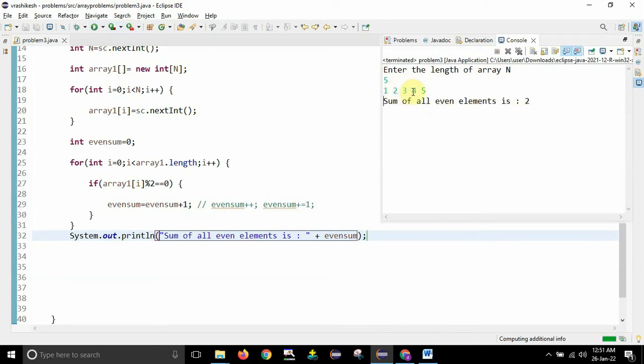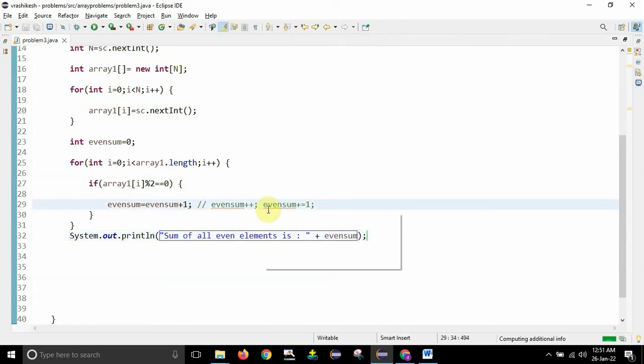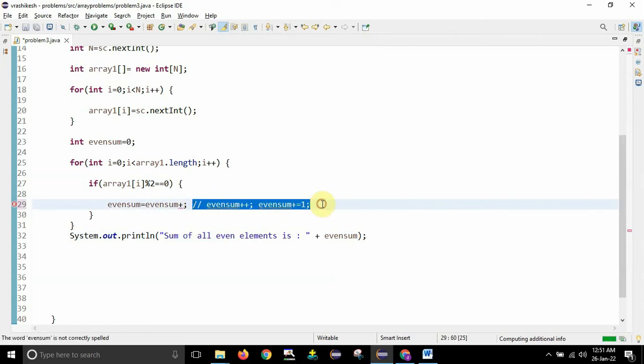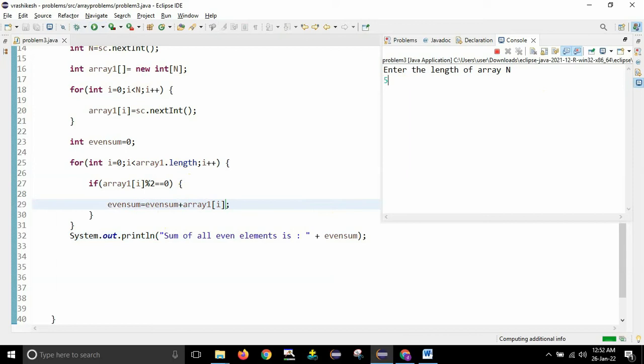So here 2 is an even element and 4 is an even element, and it is showing me the wrong answer, because the sum of all even elements is not 2, and the problem is here, guys. I have not written the loop properly, I'm just incrementing it by 1. I don't know why I have written this one, I was in another context. Actually I need to take the array element and add it. So array1[i] I have to write. So at this moment it will add the even element to the even sum. So now it will work fine. Okay, so sometimes it happens.